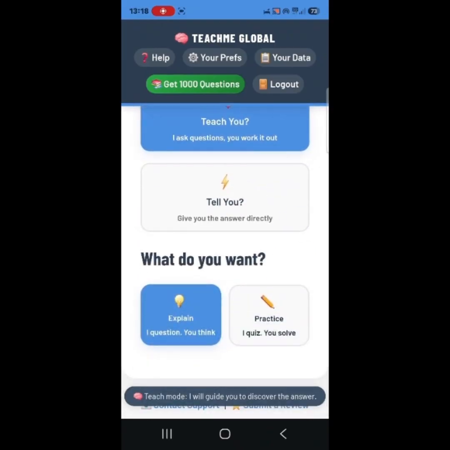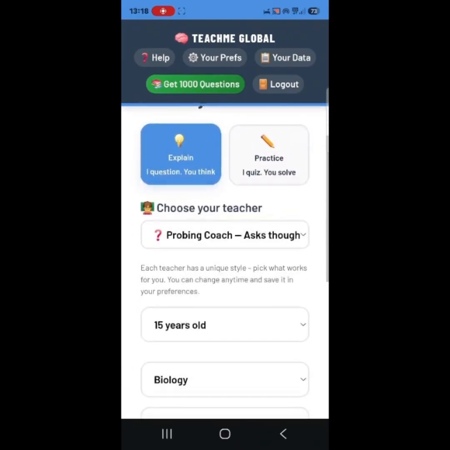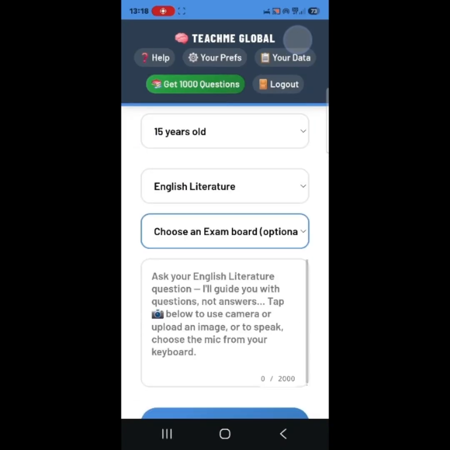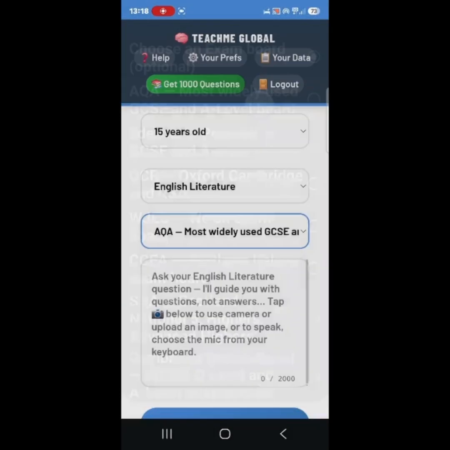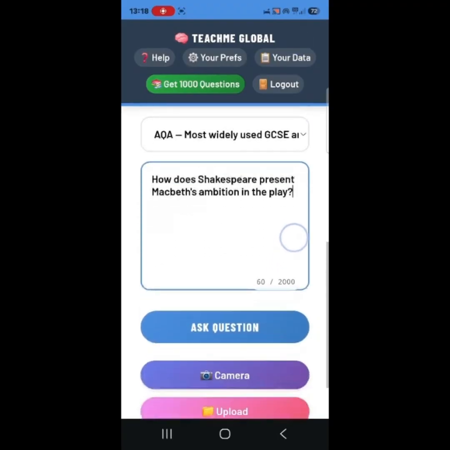TeachMe Global is built to be simple and intuitive. No manuals, no learning curve, just 2 clear modes. Tell Me mode gives you the complete answer right away. Teach Me mode is where learning truly happens.